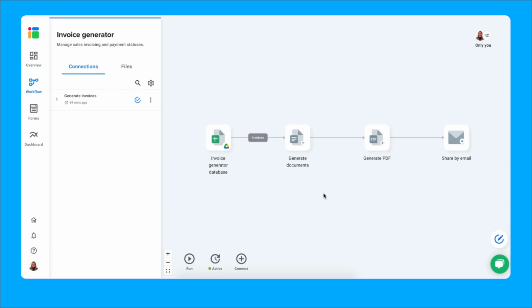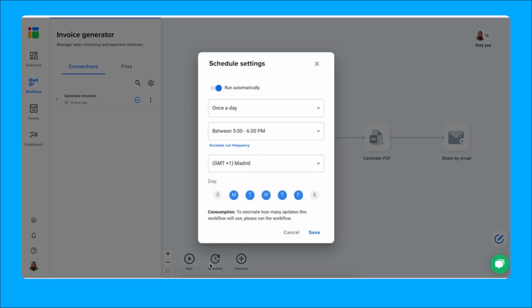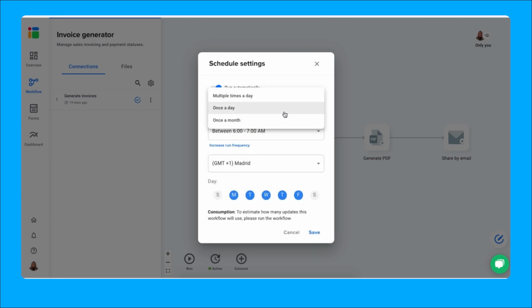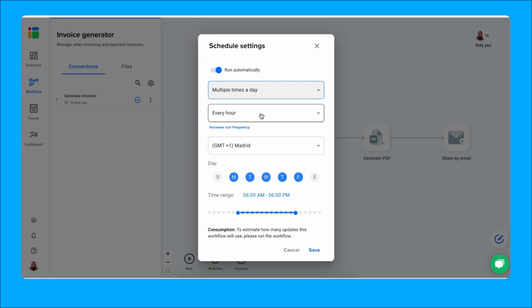The next step you want to do right now is schedule your automatic updates to run automatically. For example, once a day. Right now it's between 5 and 6 p.m. But you can update this schedule to be a bit earlier or to happen multiple times a day, every hour, for example. And if you only need this workflow to run on Monday, you turn off the other days. That's it. That's how you schedule automatic updates.